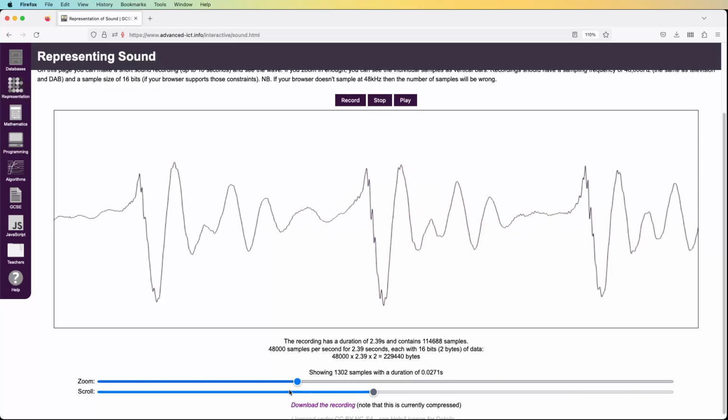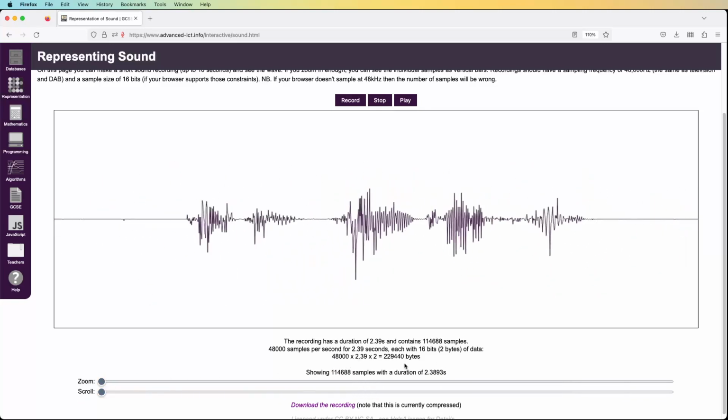So what you could do is you could zoom out and it would tell you, in fact it does tell you how much data is in the whole of the recording. Okay, so thinking about how the sampling takes place itself, does it matter how often you sample these sound waves? 48,000 times a second sounds like quite a lot, but that is quite a common sampling rate, that's known as.